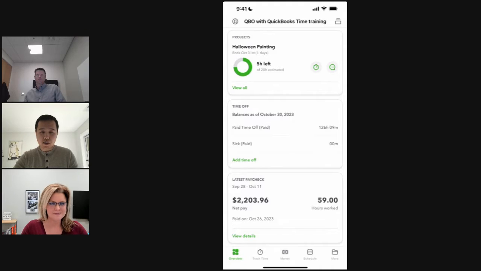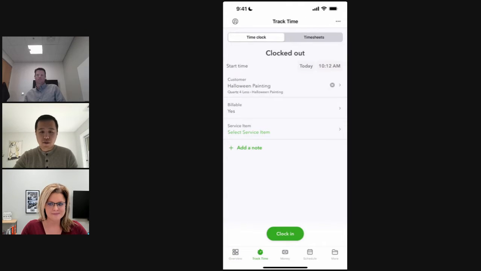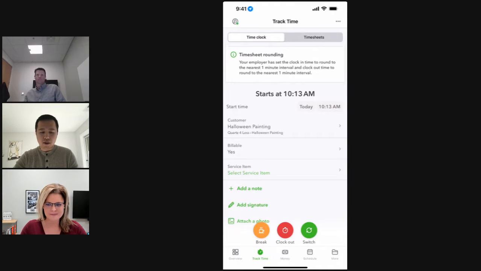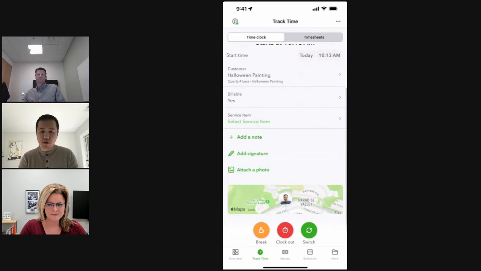As I head over to the track time tab, within a few seconds, I can actually clock into my project. Here, the timesheet actually starts at the minute mark. And the app is smart enough to recommend projects and customers based on my location, but also based on the customers that I've been working at. My supervisor also knows that I'm at the job site, as I'm required to share my location when I'm on the clock.